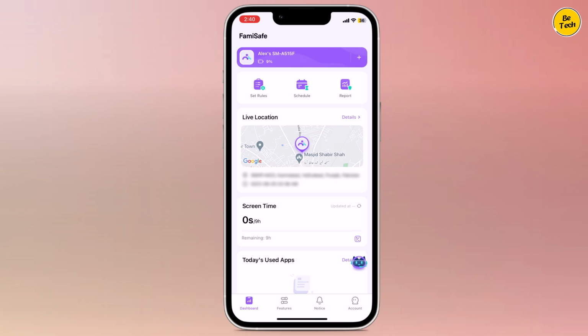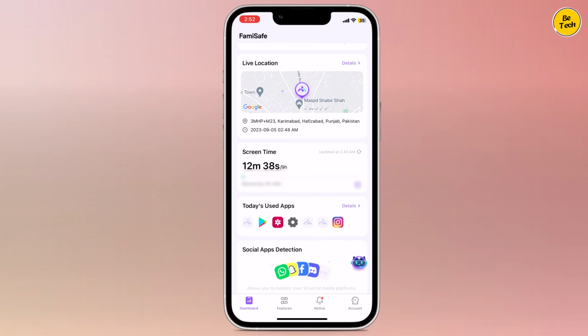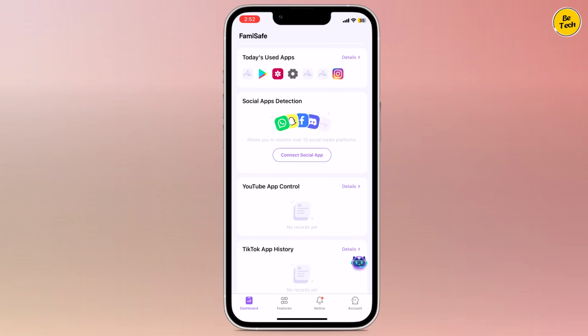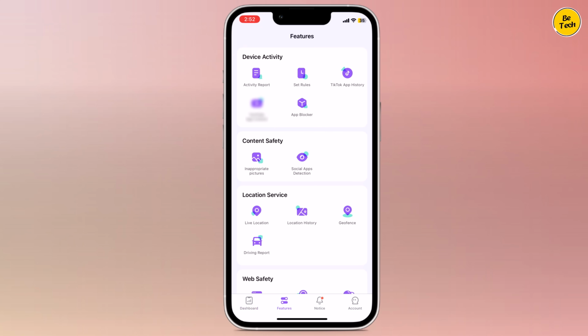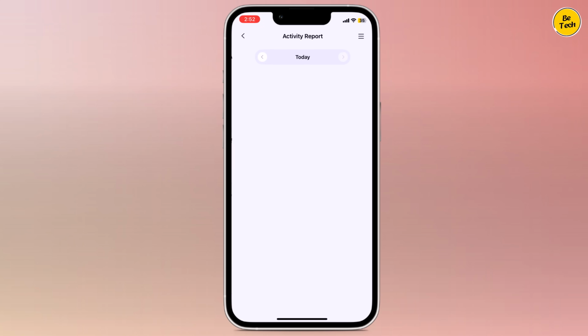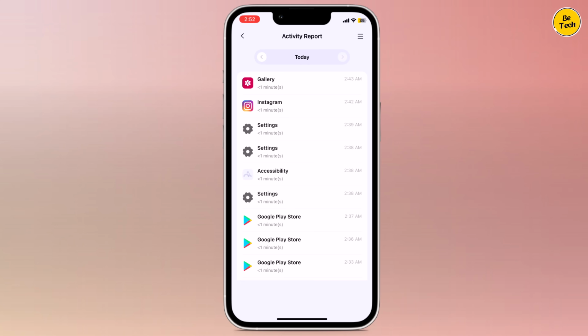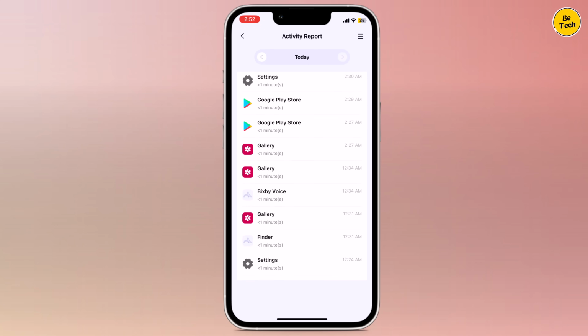And in order to track the activity of your child's phone, simply open the FamilySafe app on the parent's device. You will see the dashboard here. It will show you the current location on the Google Map with the battery percentage and the last time it was there. If you swipe up, this will provide you a brief detail about which app and for how long it is used. And if I click on the features section, here you can see we have other options like device activity. Here you can get the activity report.